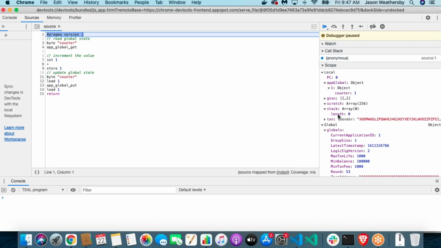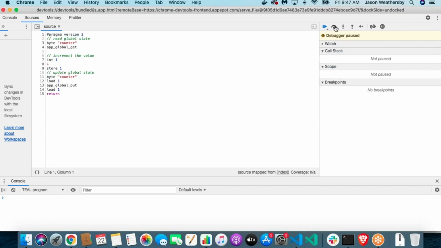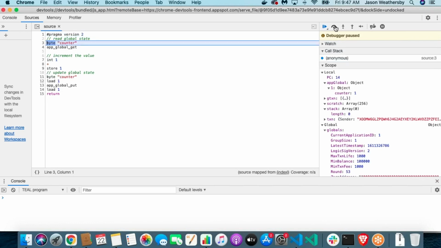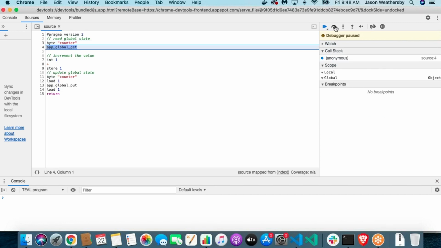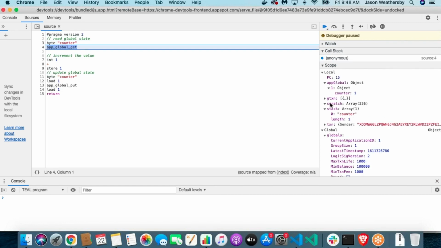Right now, the length of the stack is 0. All right, so I'm going to start debugging one line at a time by stepping through this. First thing it does is use the byte pseudo operator to push the string counter onto the stack. You can see that's what it's done. It's on top of the stack.